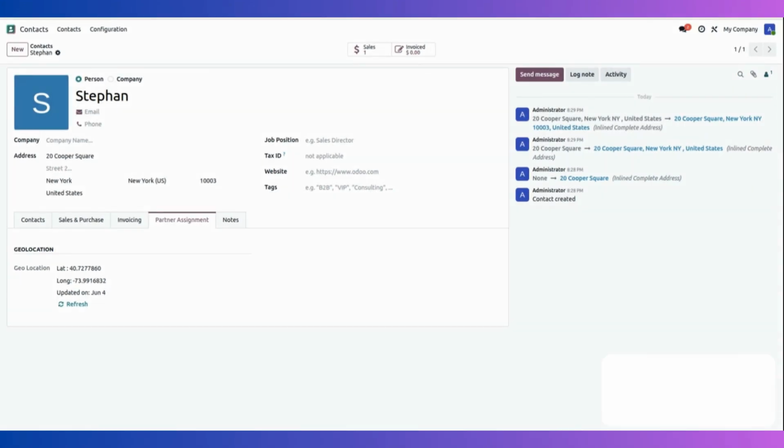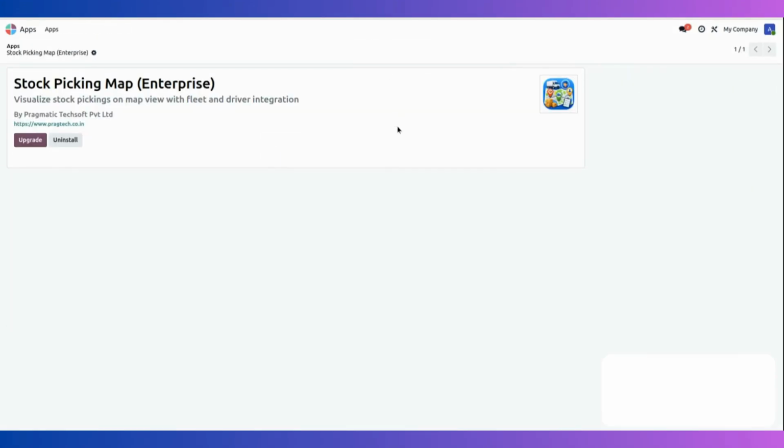Today we will see the new app. We have developed a stock picking app from Pragmatic. This is only for the Enterprise edition, in version 19, which we are releasing. The main purpose of this particular app is to visualize the stock pickings on map view, with fleet and driver integration in the deliveries.